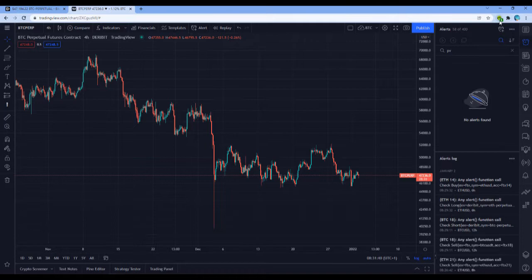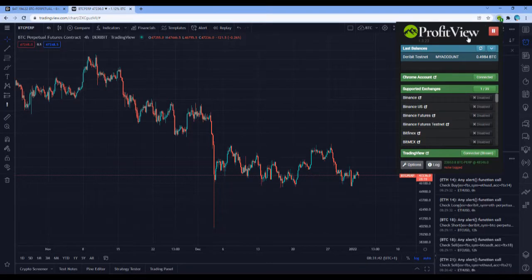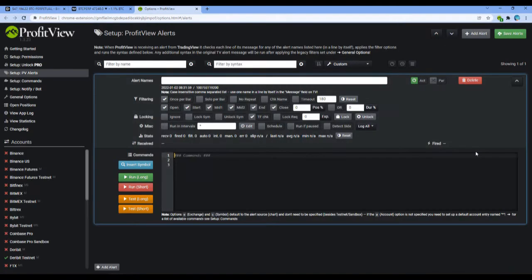Clicking the icon provides me with some information regarding the status of the application, as well as the balances on connected accounts. Many of these interface elements are clickable buttons which open a specific part of ProfitView. I click the button that takes me directly into the PV Alerts tab. This is the place where I give all my commands to ProfitView to buy, sell, place and close orders, as well as test new syntax.